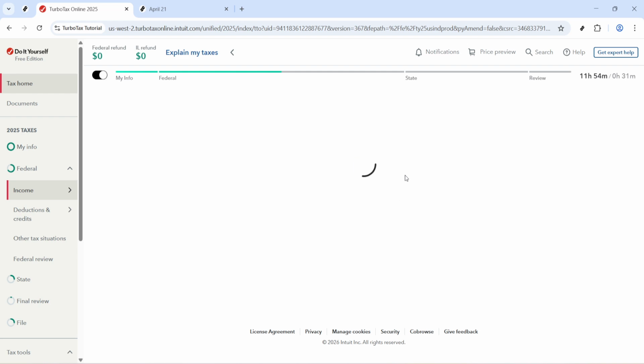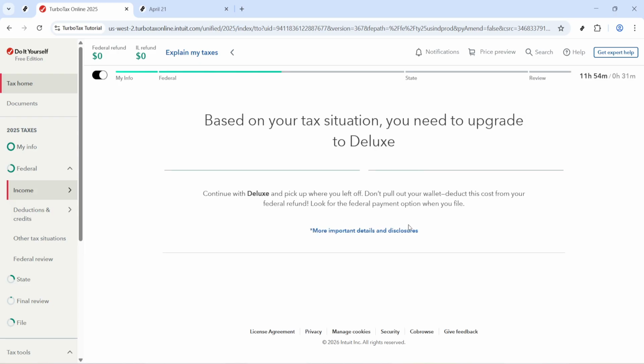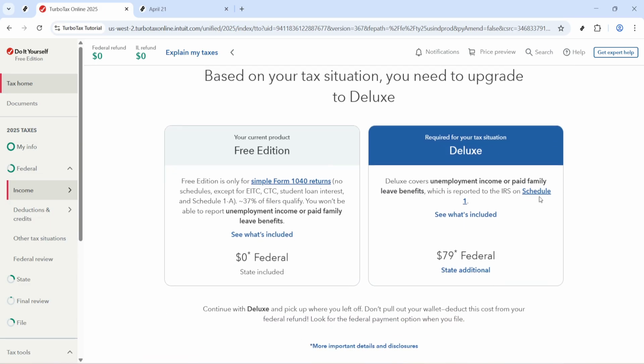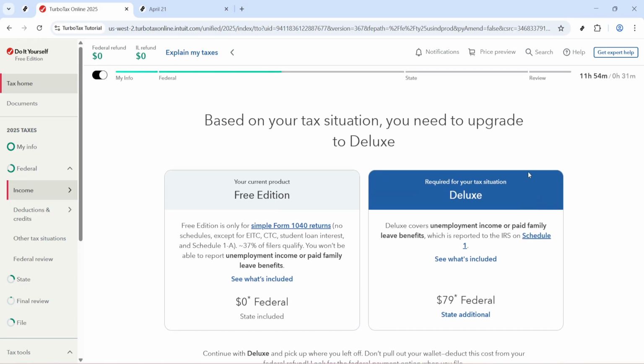At this point, you'll see a prompt indicating that you need to be on the deluxe version to continue. That's normal for this workflow. Choose the upgrade option when prompted, confirm the selection, and proceed. Upgrading unlocks the guided interview for this section, so TurboTax can walk you through the rest of the entry with the proper forms and schedules behind the scenes. That's it for getting to the right spot and setting things up correctly.